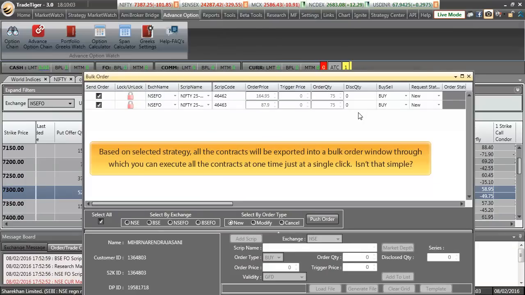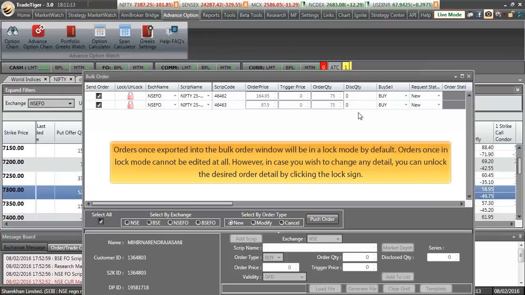Based on the selected strategy, all the contracts will be exported into a bulk order window through which you can execute all the contracts at one time just on a single click. Isn't that simple? Orders, once exported into bulk order window, will be in a lock mode by default. Orders once in lock mode cannot be edited at all.